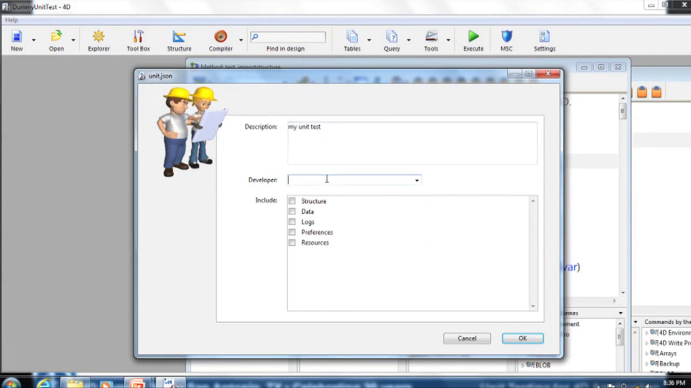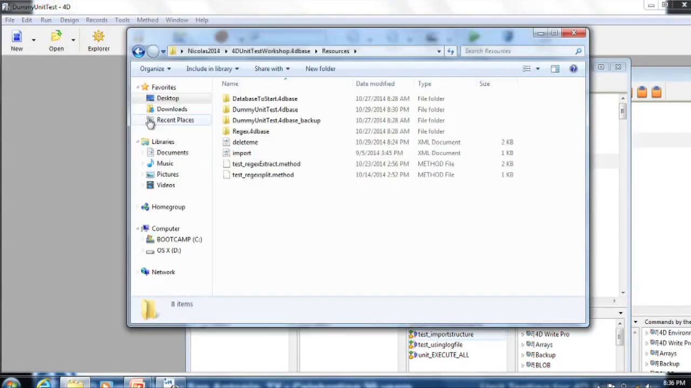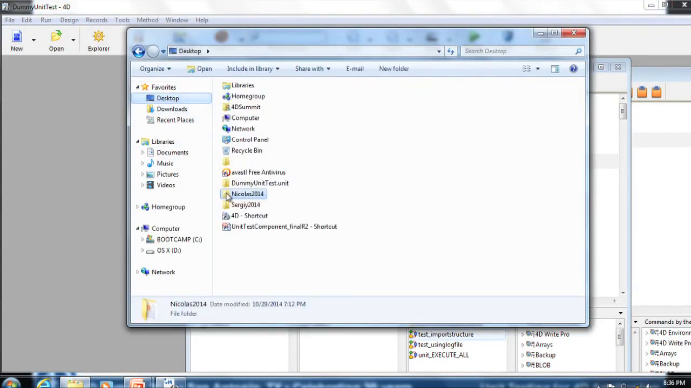Developer. So I'm going to blame someone else just in case it doesn't work out. Don't tell anybody. All right, structure. So let's look at desktop now. Dummy-tests.unit. Can you guys see it?